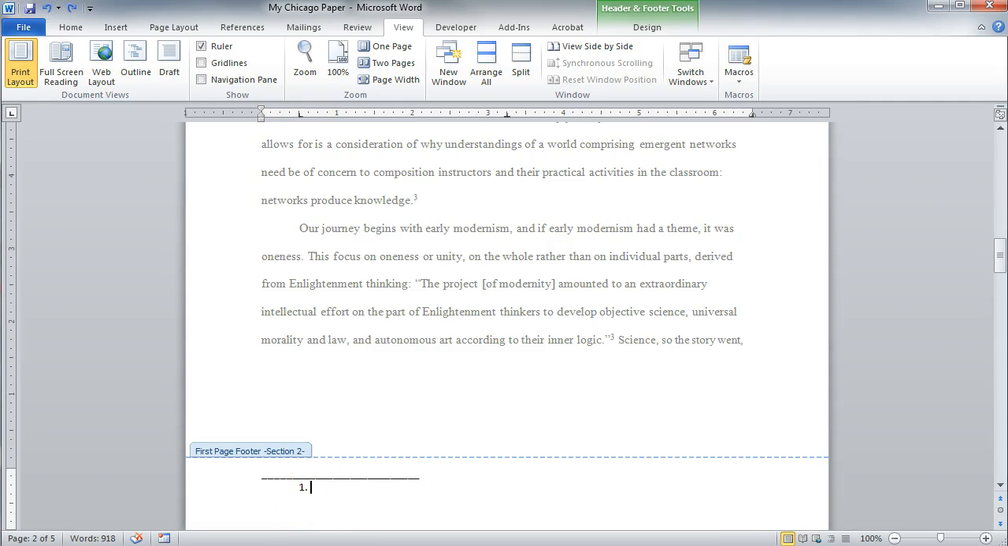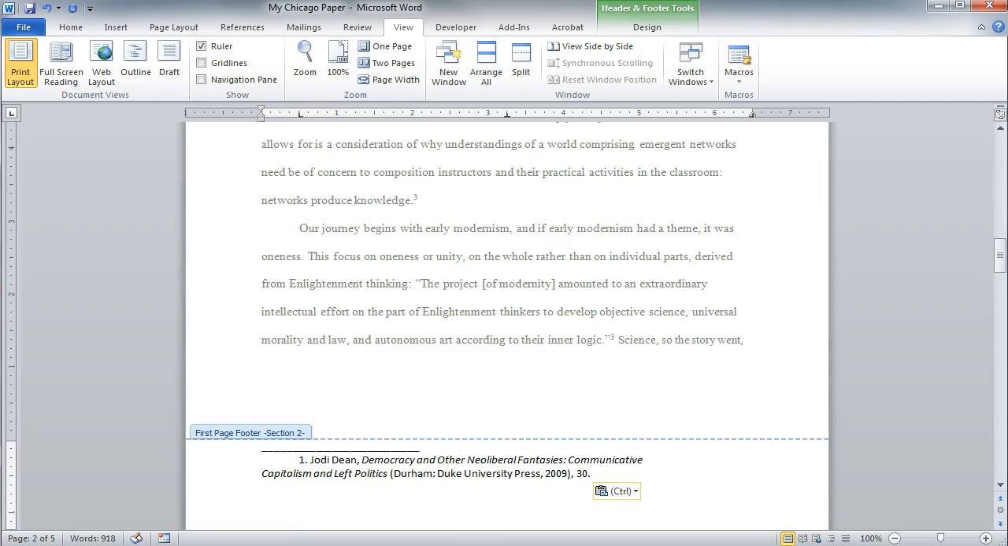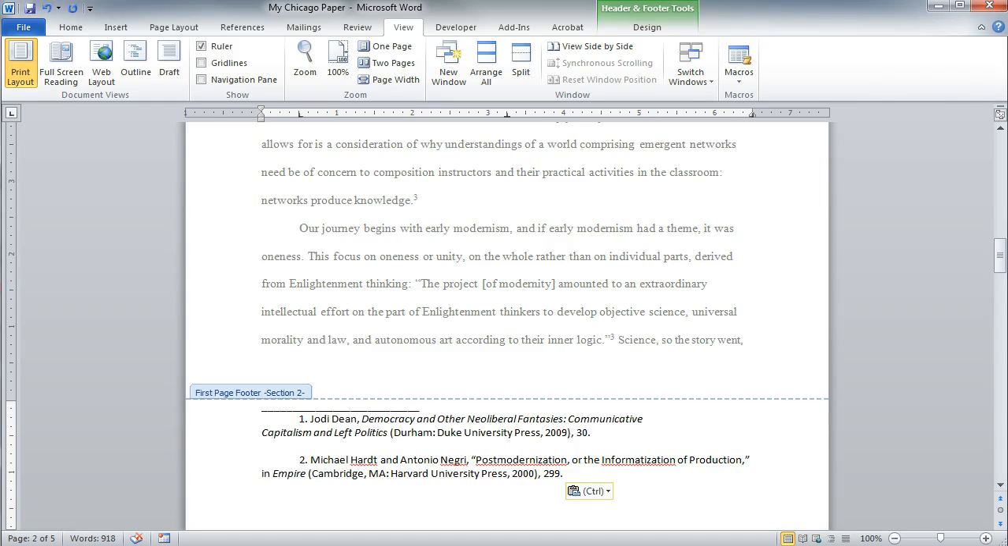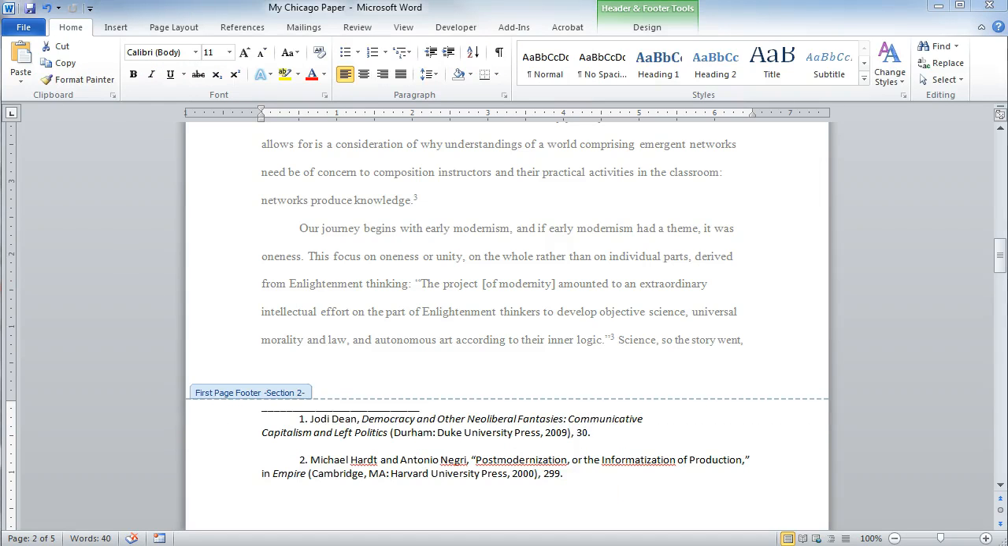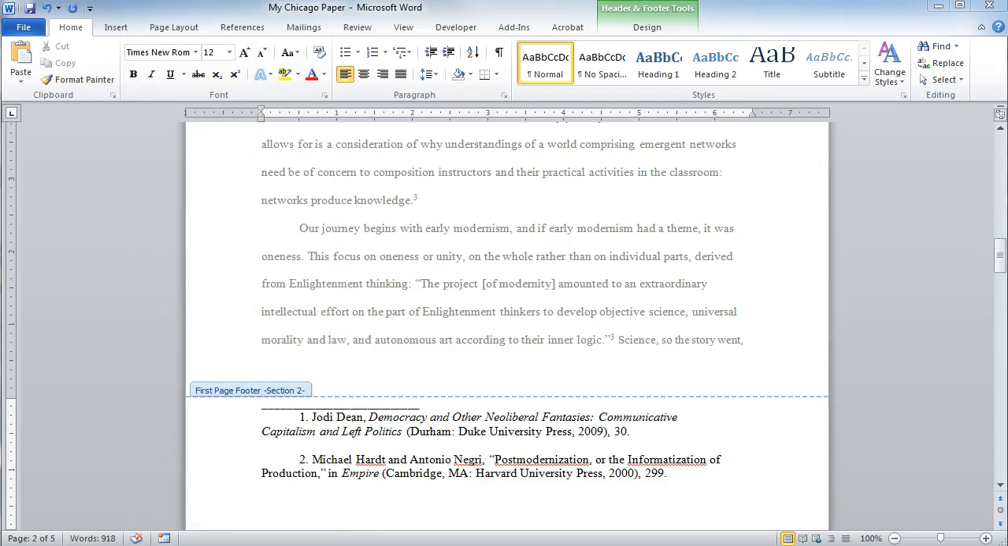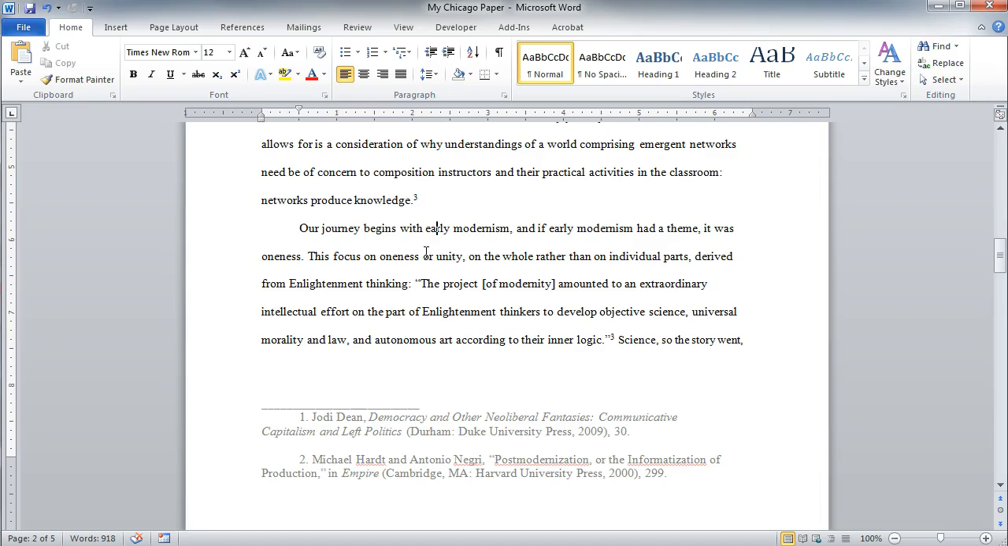After the number, you'll insert the citation information for the first source you mention and footnote it in your text. If you mention more than one source on this page, insert a blank line between entries. To finish formatting this section, highlight the text, and once you're on the home page, set it to Times New Roman 12. After you're done entering all of the footnotes that occurred on this page, just double-click somewhere in the text to get out of the footer section.